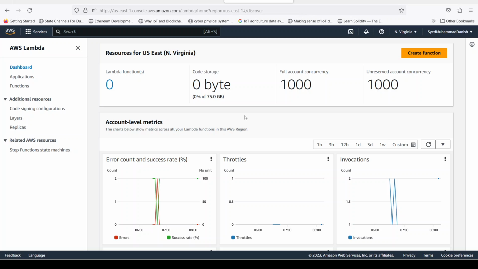It's compute as a service, and you can just upload your code, and AWS is going to take care of deployment and scaling of your code. Basically, you can deploy applications and APIs in AWS Lambda, and the function is triggered based on some logic. When you create a Lambda function, you can specify the programming language.